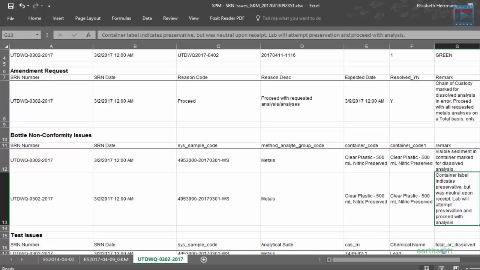So even though the label indicates that the sample was preserved, they're going to go ahead and attempt preservation and then proceed with the analysis. All of that information is information that maybe the laboratory has provided to me or to you, whoever is collecting this SRN information, and it has been added using the SRN Manager or the SRN EDD format. And then we've got this report that basically gives us all of the details about what happened and why, and maybe what kind of activities we might need to take in the next step.